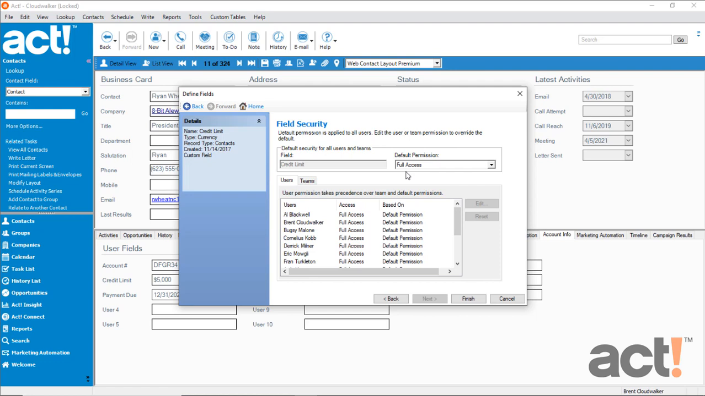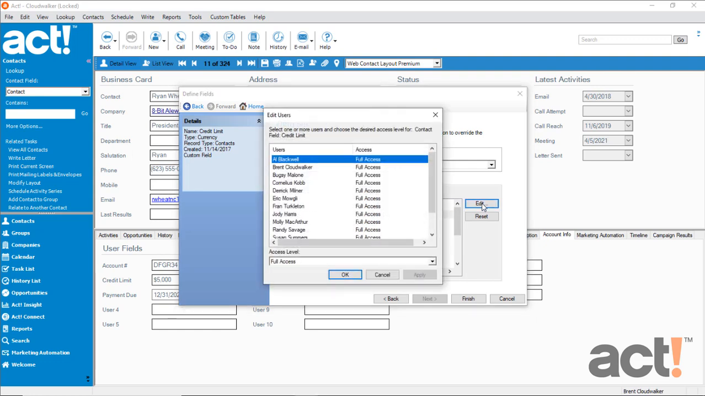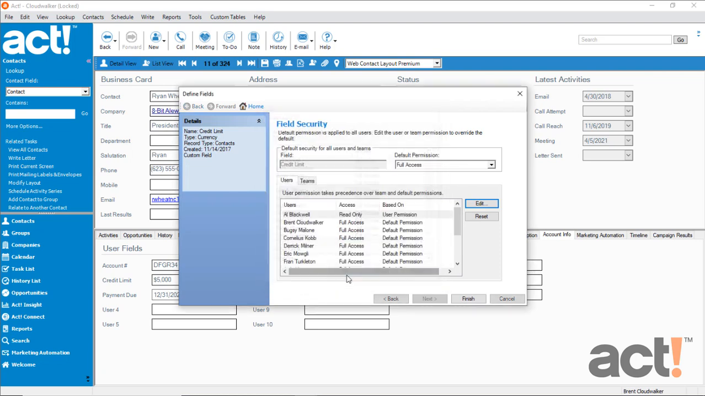But this is where we can change the security settings for either one user or a team of users by going to the Teams tab. However, I'm only interested in restricting this field for one user, so I'll click Users. Now in my list of users down below, I'm going to choose Al Blackwell, and on the right, I'll click the Edit button. Down at the bottom, from the access level drop-down, I'm going to change it to say Read Only, and then I'll click OK.